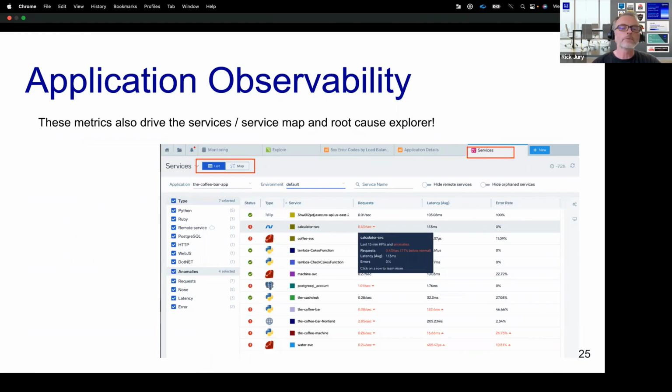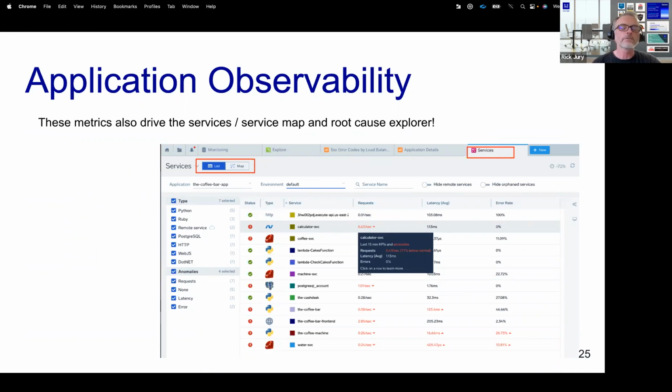That's another example there of, I guess it's just showing that there's a service tracing screen in Sumo, and those derived metrics are actually what drive those components behind the scenes. The service map, the root cause explorer is all driven off that second level derived metric data.